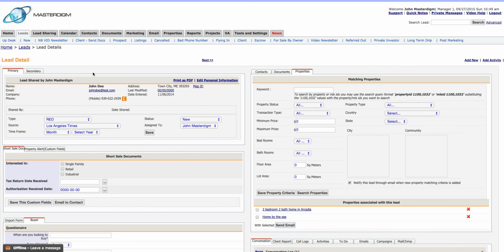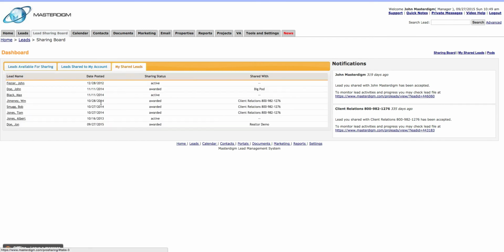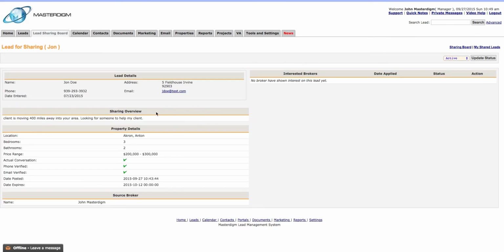So this is a great way so you can still work the client. If you're a mortgage company, you still have the lead, but you shared it to a real estate company, and you still have access to that lead at any time from your side. So you still have the lead. You go to lead shared, my shared leads, and you can still see the lead here and what's taking place in the lead that was shared.